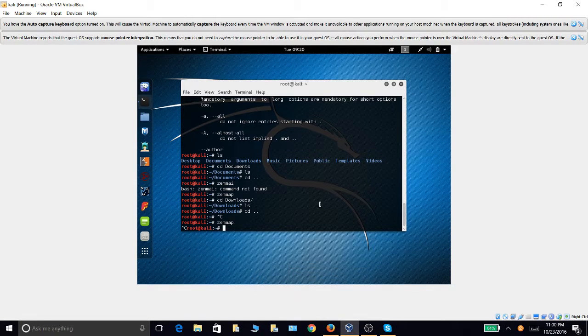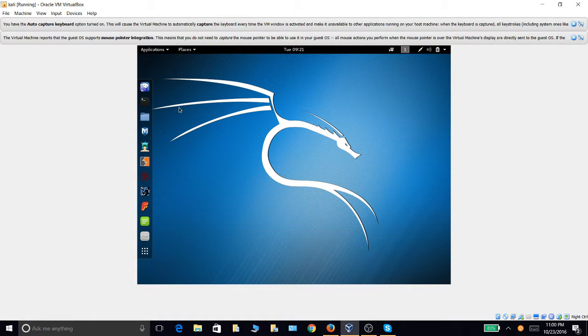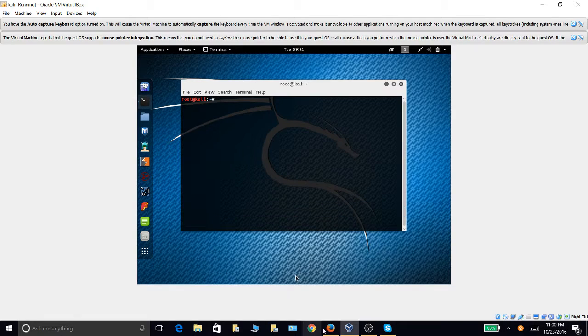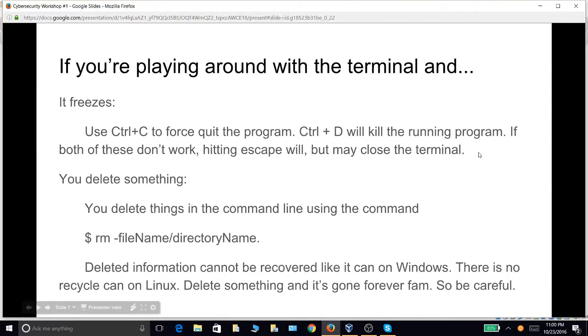If nothing's working, then you can use Control-D. This completely closes the terminal. If all else fails, you can hit escape, but that's just a crash command. It completely stops whatever is running.